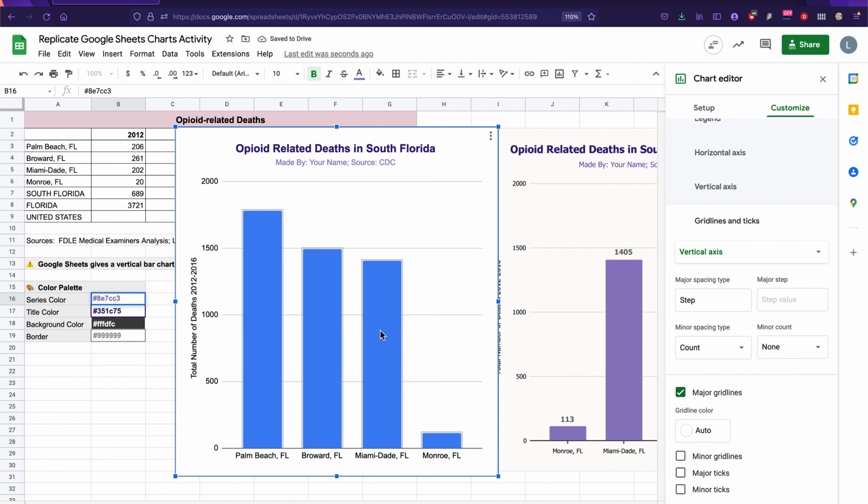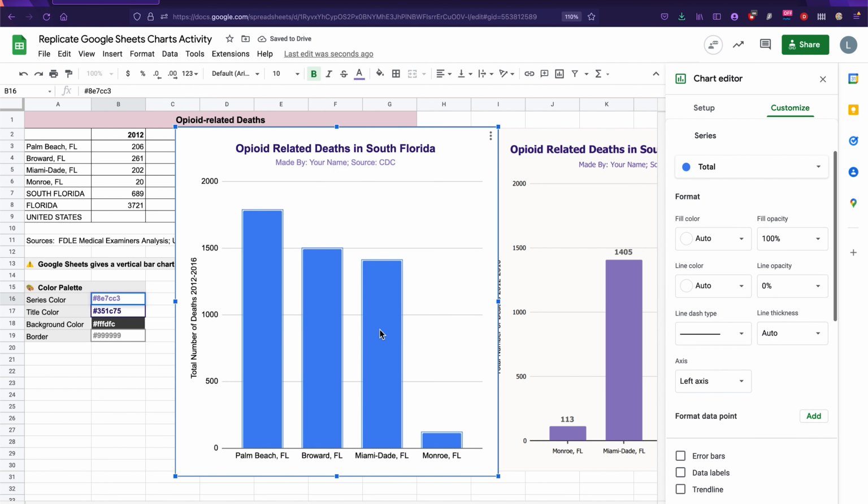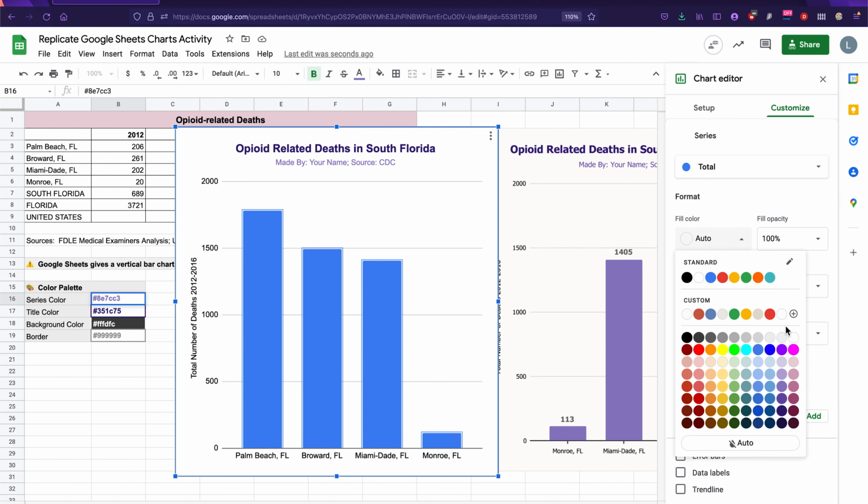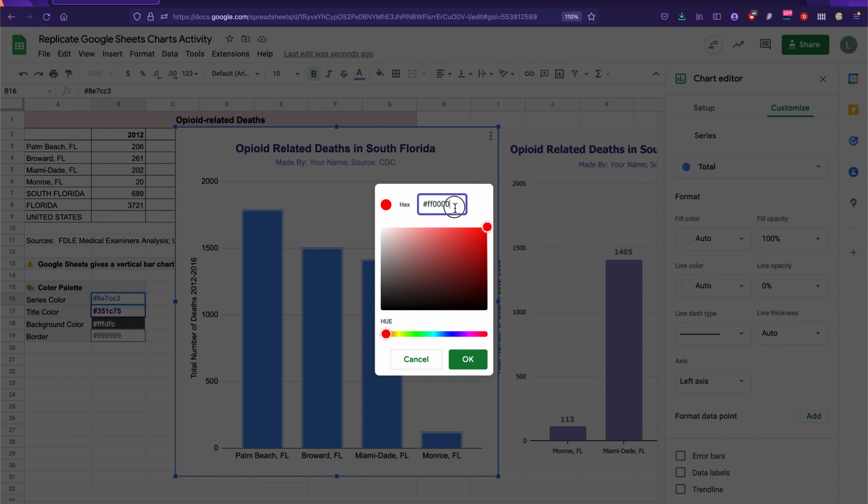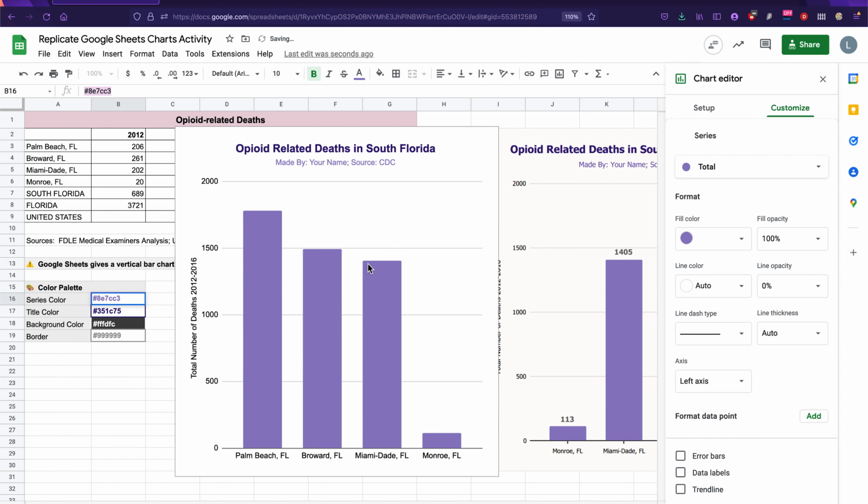All right, now let's go ahead and change the colors of the bars too, because right now they're this kind of Google blue, and I think instead that they should be purple. So since I already had the hex code copied, I went ahead and pasted it again. And now I have the correct color over here, okay?